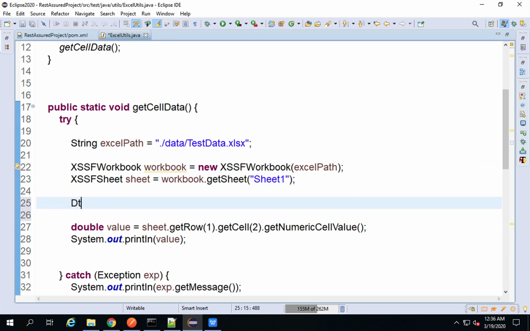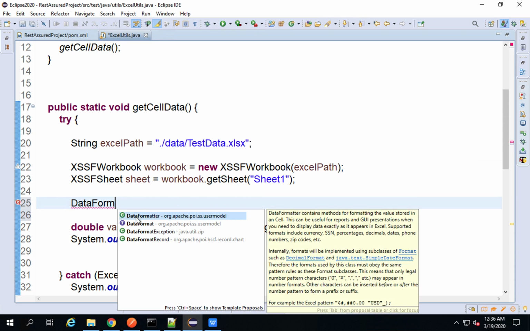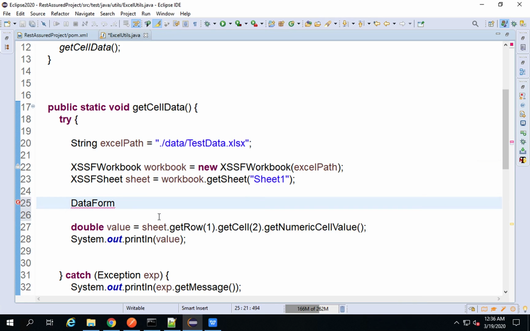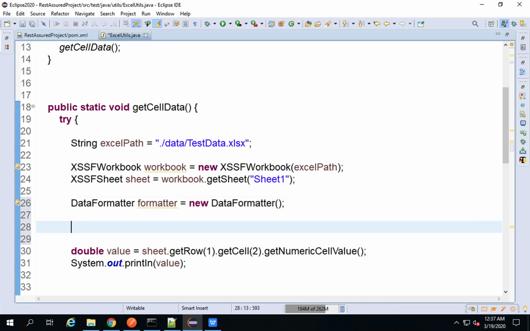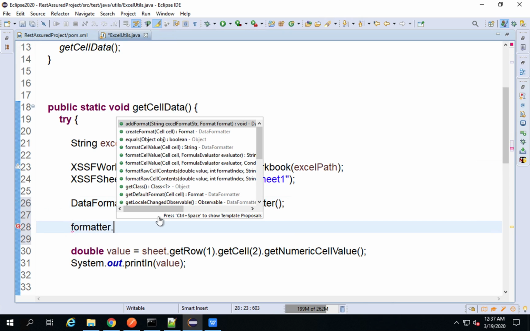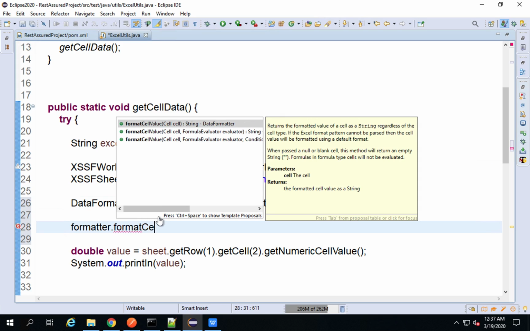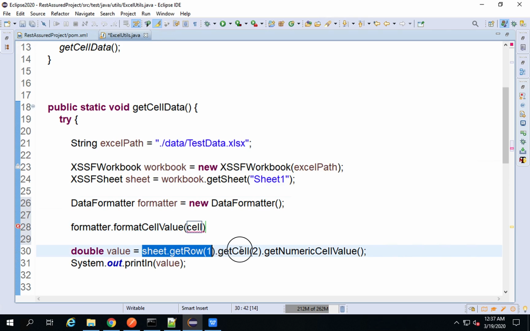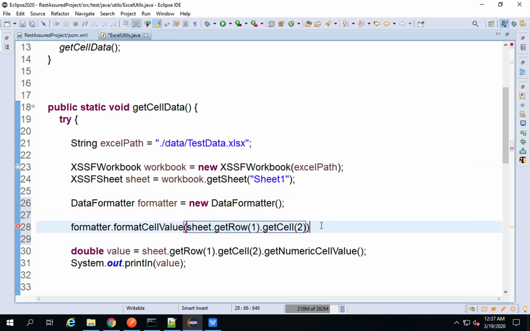I will say data formatter. If I press Control spacebar, you can see this DataFormatter is coming from org.apache.poi. I will use this and give some variable name. Let us say formatter equals new DataFormatter, and then using the variable formatter, I can say formatter.formatCellValue, and here I will give the location, that is sheet.getRow and getCell. I am just going to copy this and put it inside the brackets here, and that's it.